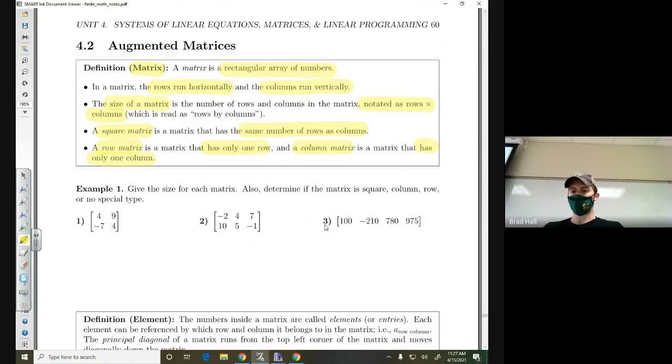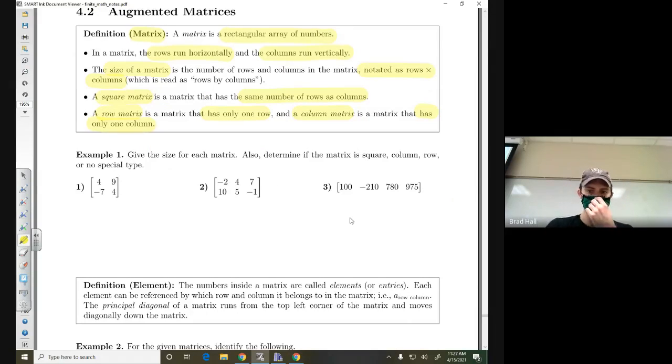But let's talk about establishing this terminology and figuring out these characteristics of a given matrix. So for example 1, for each one of these matrices, we're going to figure out the size. We're also going to figure out if the matrix is a square matrix, a column matrix, a row matrix, or doesn't really have a special type to it. Let's start off with the size.